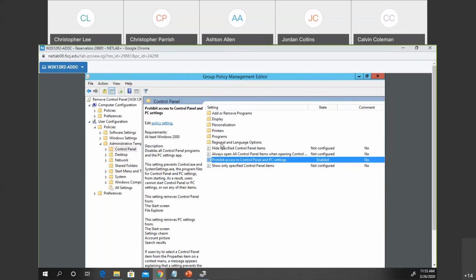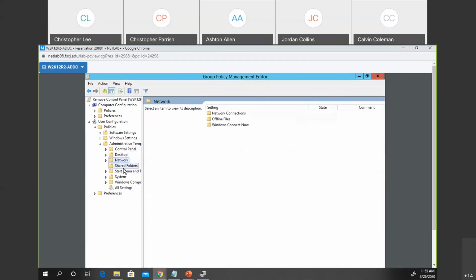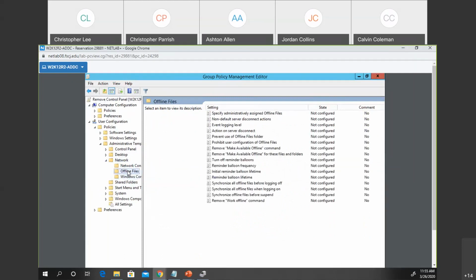Now, there are literally, again, thousands of different settings that you can do. Don't let that worry you. Don't let that scare you. You do not need to memorize each and every setting that's in here. Not for this class, not even in real life experience.